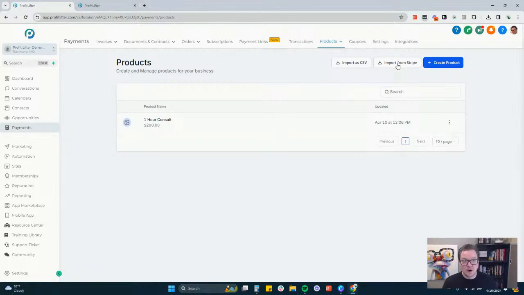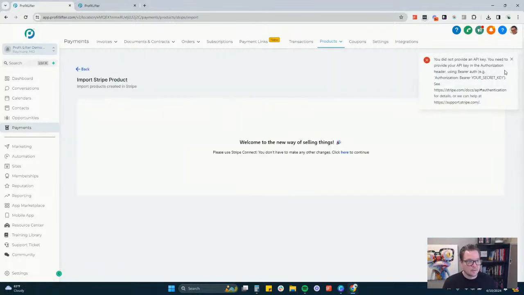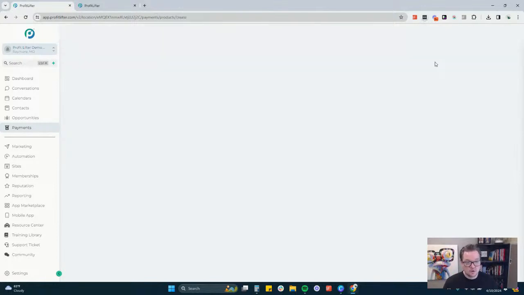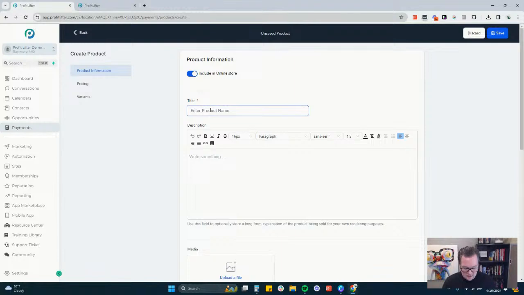If you're using Stripe, you can import it from Stripe. I don't have Stripe connected on this, so it's not going to work that way. But you can connect it with Stripe. You can import products that you set up in Stripe if you already have them there, or you can just come up here, click create a product, and we're going to say, just say CRM access.